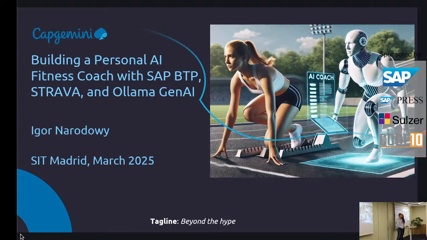Okay, so I hope you guys enjoyed the break, the second break. Food was lovely. I think it was better than the first one. Personally, I don't know. Yeah, so next session is about building a personal AI fitness coach with BTP. Amazing, huh? And for that, Igor is joining us all the way from Poland. Wrocław, yeah.